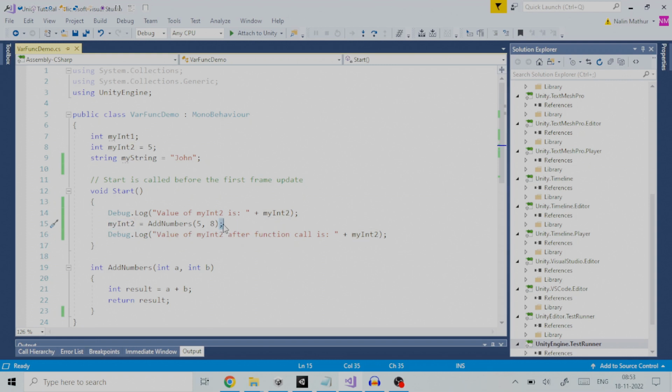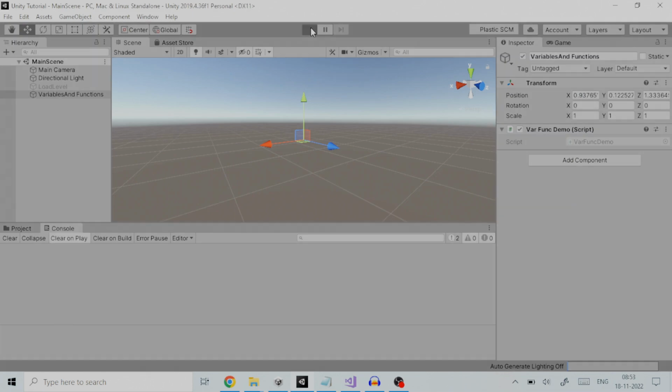Please note that the return type of the function addNumbers has been declared as integer, as declared here. If the function were passing a string value, we would have declared the return type of the function as string. To test our results, we have printed the value of the variable myInt2 in the log by the statement Debug.Log and the value to be printed inside brackets. Let us now run the game and check the log values in the editor log.